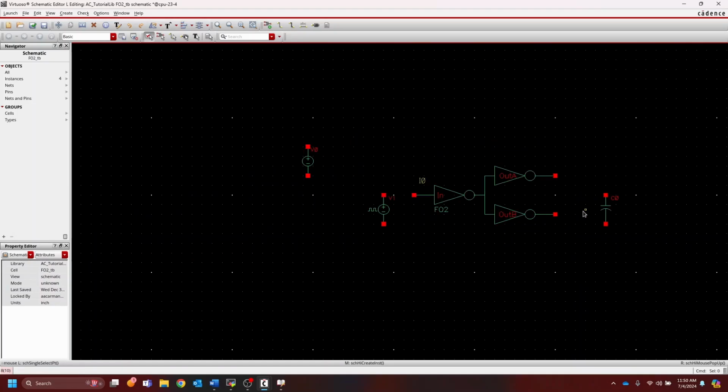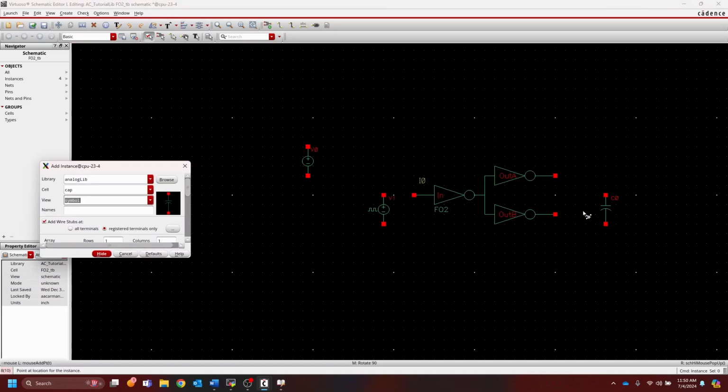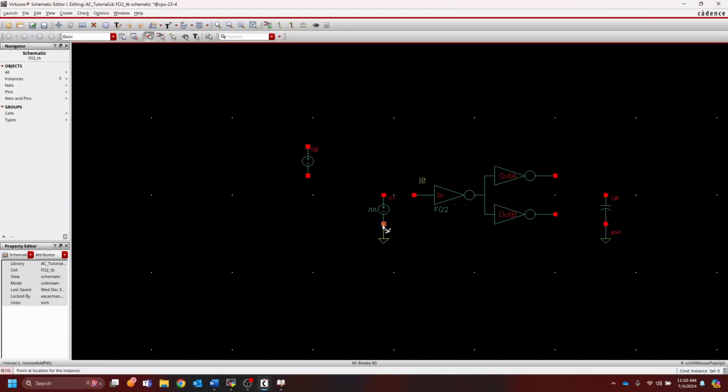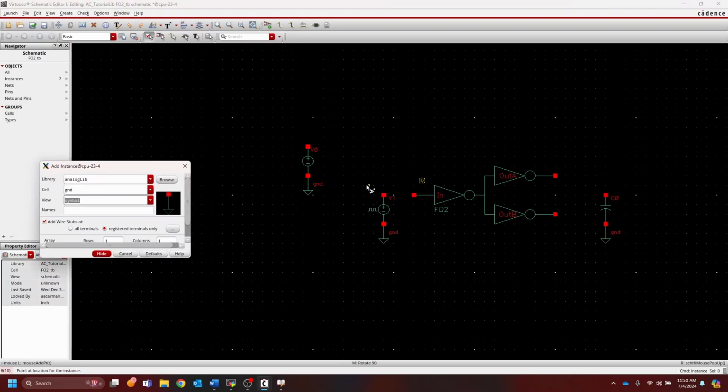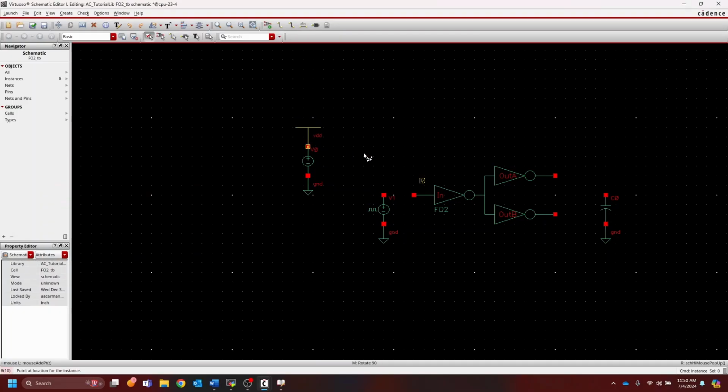And now we need a bunch of grounds. So we can use our instance window again, put grounds everywhere that we need it, because if it's not grounded, the simulator has no idea how everything is connected, so we have to be very explicit. Same thing with VDD. We need to make sure we are powering the circuit. And that should be everything.